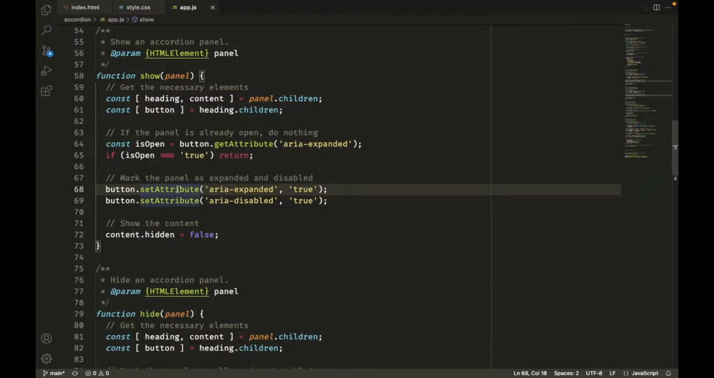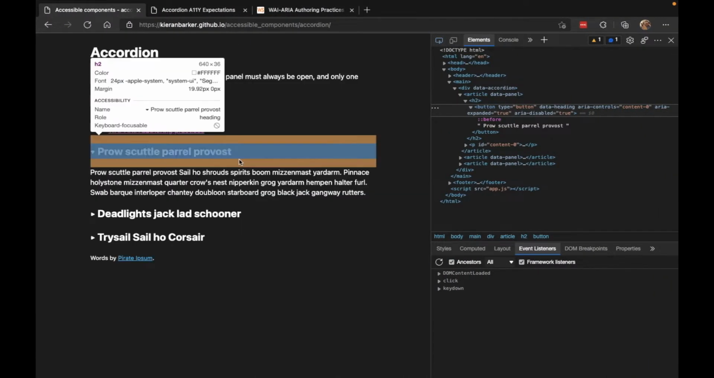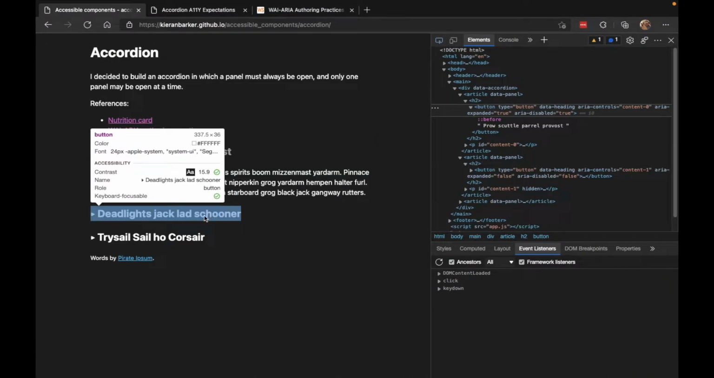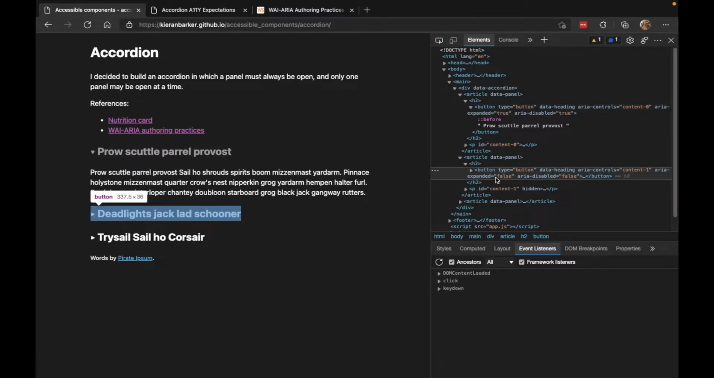So we mark the panel as expanded and disabled by using the setAttribute method. So we set the aria-expanded attribute to true, and the aria-disabled attribute to true. So to show you that in action, let's select one of these other buttons. So aria-expanded is currently false, and aria-disabled is currently false. But if we activate it, I'm going to do it with the keyboard actually.